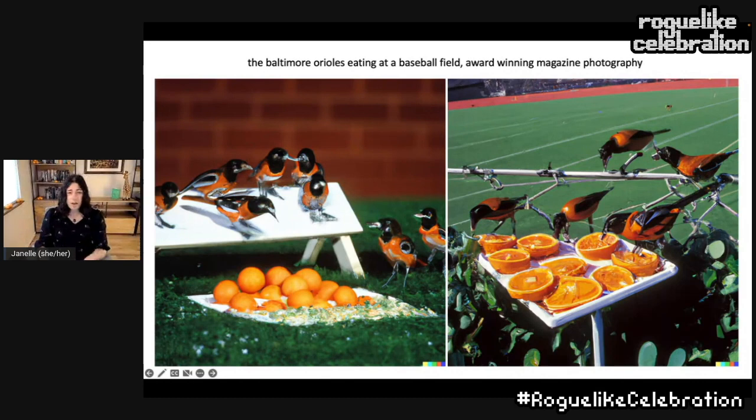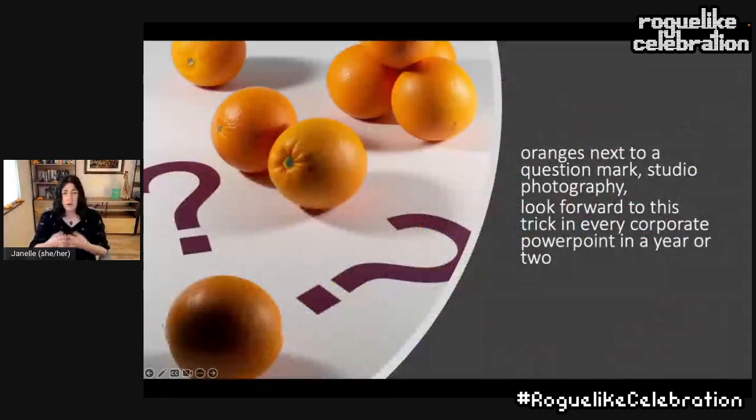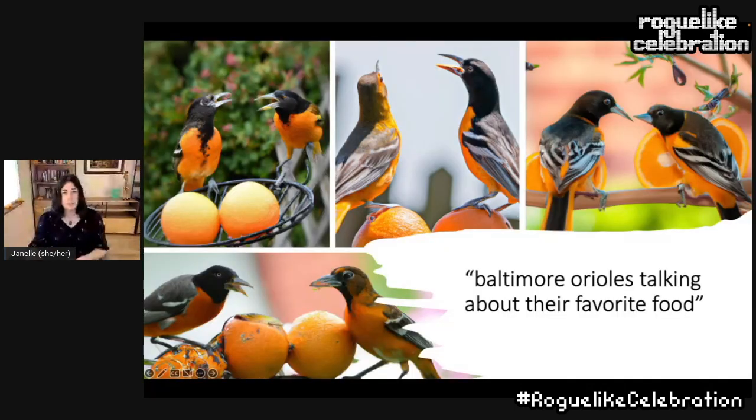And also, by now, looking at these images, you might be wondering, what's with all of the oranges? Well, it turns out that Baltimore Orioles are pretty famous for being attracted to orange slices at bird feeders. In fact, there are bird feeder designs especially made for presenting orange slices to Baltimore Orioles.